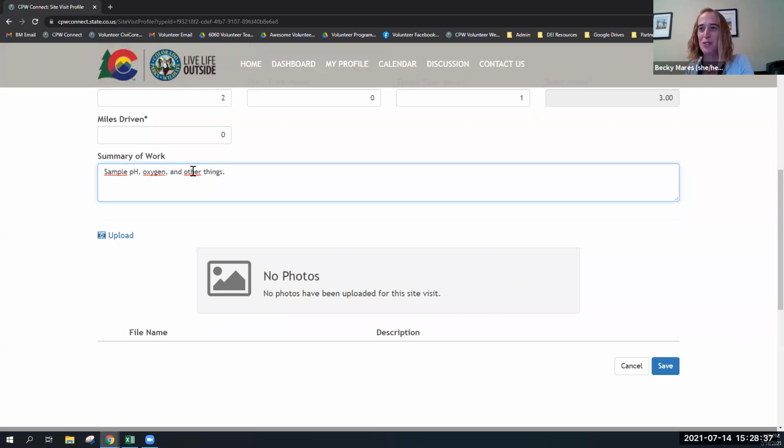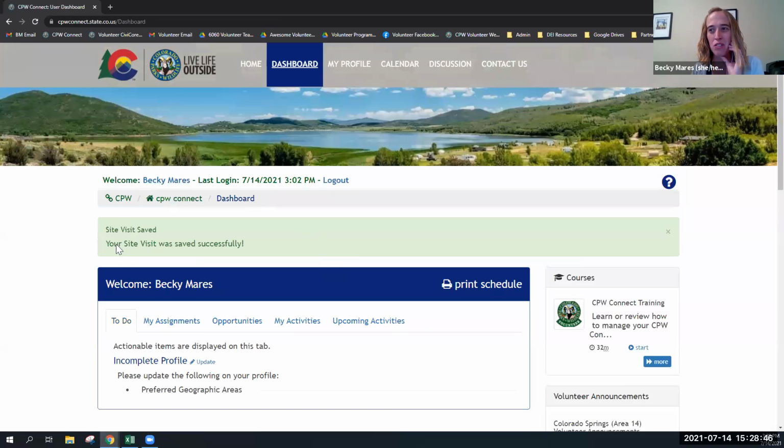I don't remember what you all do. You have this option to upload any photos and then click save. And that's it. That will record your hours.